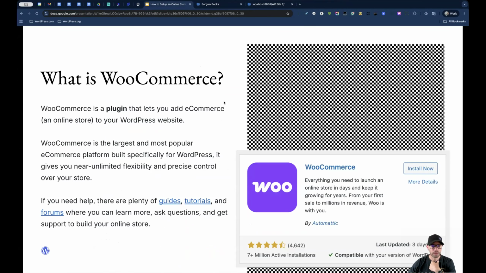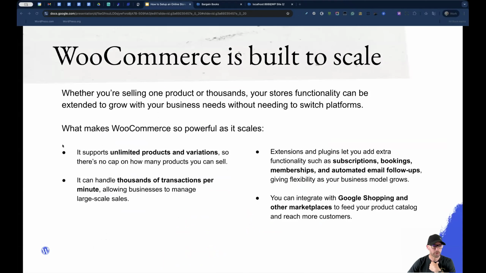But for now, we will move on to just a little bit more about WooCommerce because I just wanted to inform everyone that WooCommerce can be a very small store and it can be a very large store. So it can also grow into a very large store from a small store. So it's very extensible. It can handle one product all the way up to thousands of products. And you can add extensions or plugins to enhance your website as your business grows or changes.